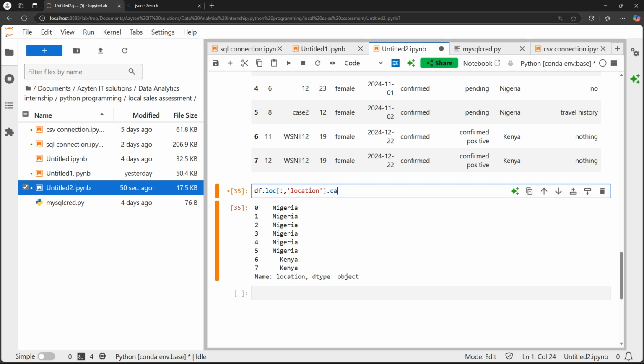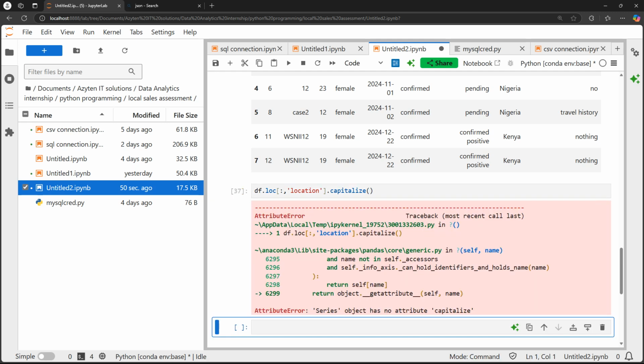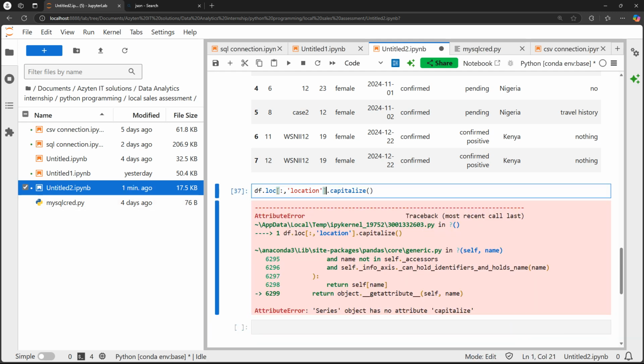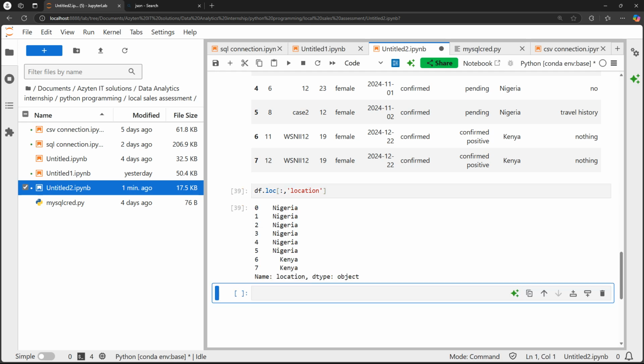Oh, I can say dot capitalize, I think. Let's see if it's going to work. Oh, it's already in capital letter. I've forgotten the last method.